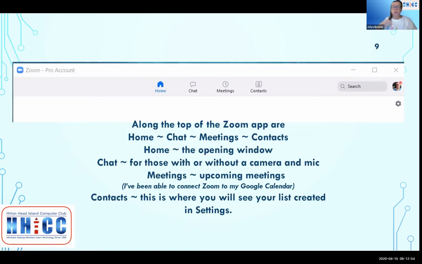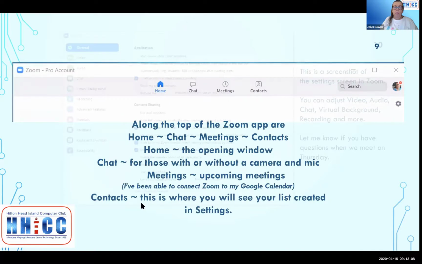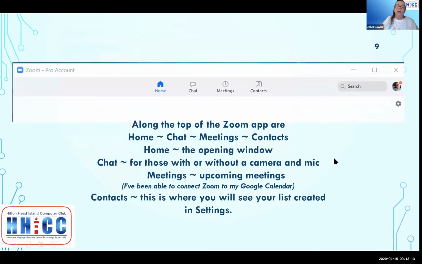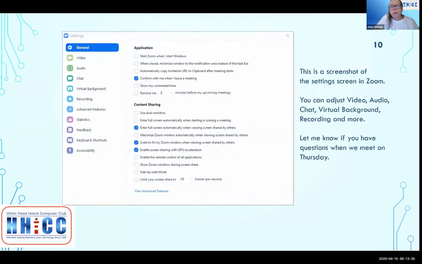Home is just the opening window. Chat is to chat with those without a camera or mic. Meetings is what your upcoming meetings are, or to schedule a meeting. Oh, sorry, went back too quick. And contacts, you can actually add your contacts if you choose to. I haven't quite figured out the best way to work with that, although I did allow my Google contacts to connect on the system.